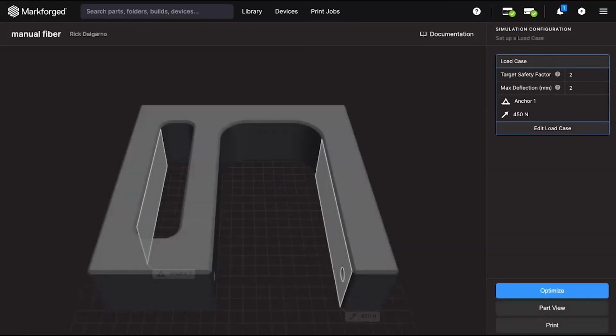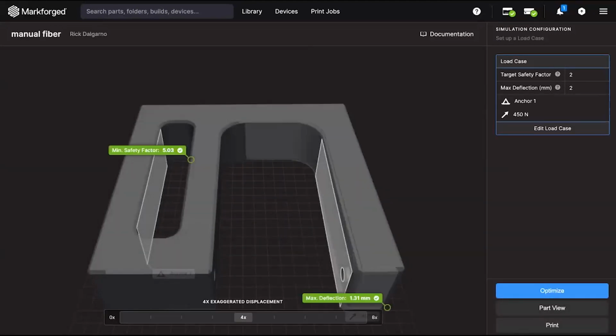Okay, so I've already run this simulation. Again, that takes about 2 minutes to complete in real time. And we see that the safety factor has increased significantly to a value of 5. And the max deflection has gone down, all the way down to 1.3 millimeters. So by adding all of that fiber, we've made the part really strong and really stiff.